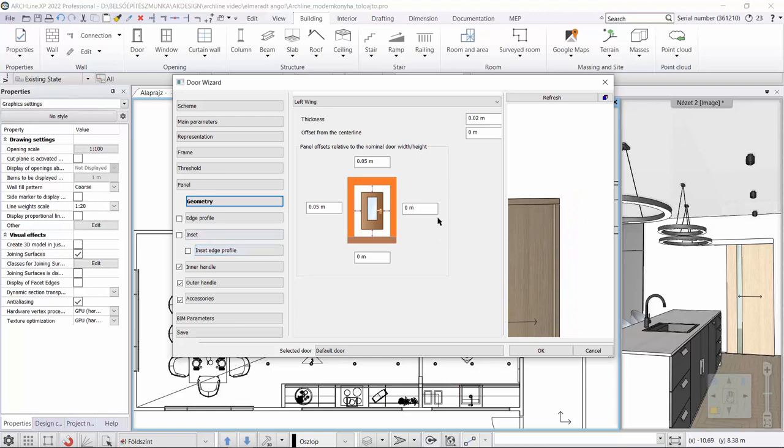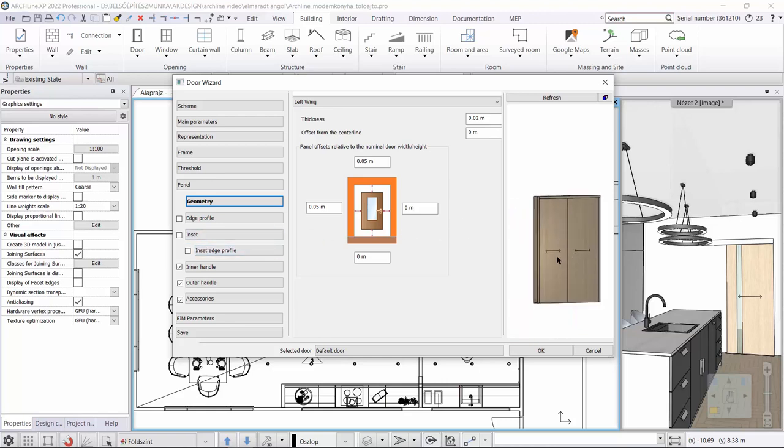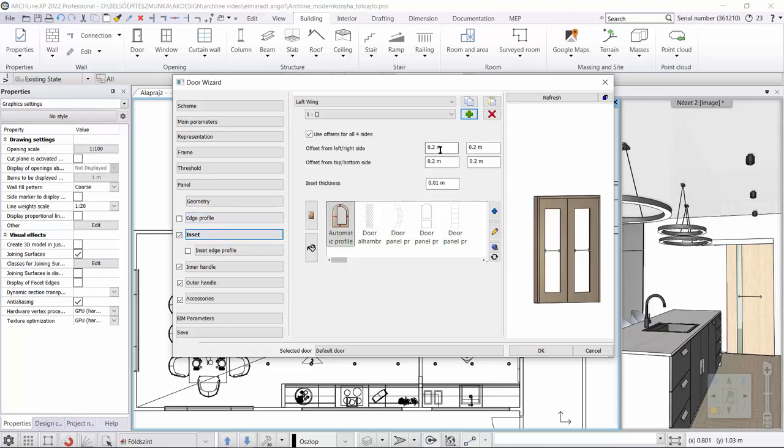I will also make a thin metal fiber insert in this door, so I will allow the insert. I need to adjust its dimensions on both wings. For the left wing, the offset will be 640 mm from the left and 200 mm from the right. The distance from the top and bottom is 0 mm to run along.